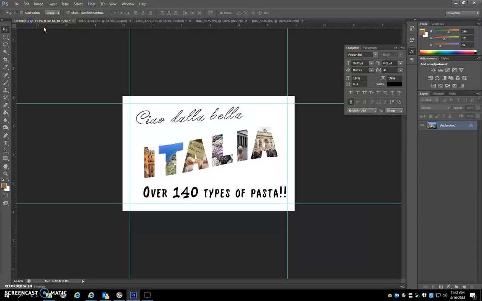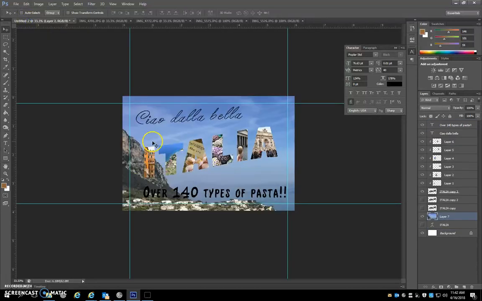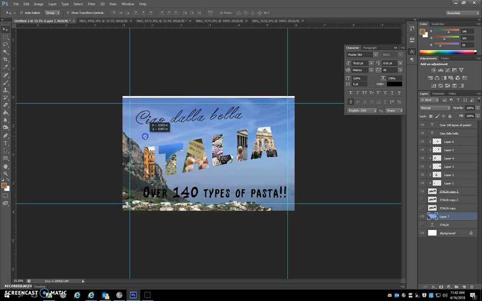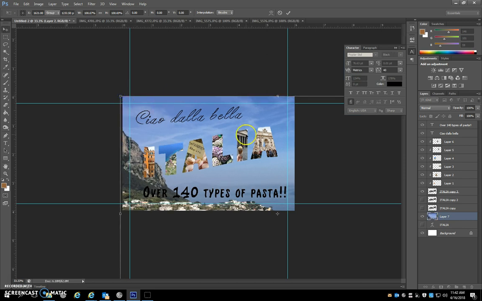So Control A, Control C, come here, Control V. And I'm actually not really going to resize it much because I think it fits better like this, just with the cliffs kind of in the background. I'll do Control T and hold Shift to fill the top. Actually, that kind of doesn't matter because I'm clipping the white off anyway.